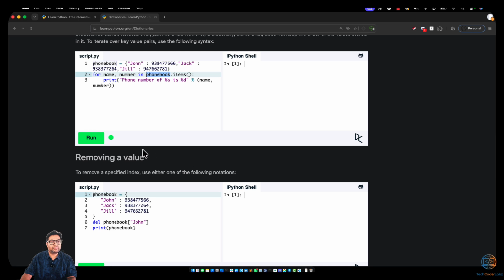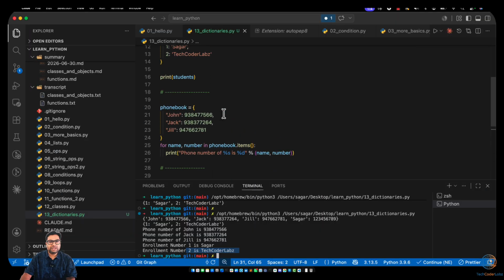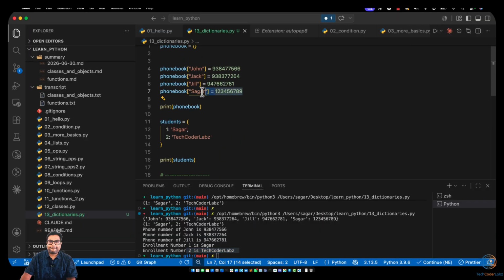How do we remove a value from a dictionary? It's straightforward. You provide the key, and if a value with that key exists, it's going to delete it. Over here, we've added one value, Sagar. So let's try removing this.